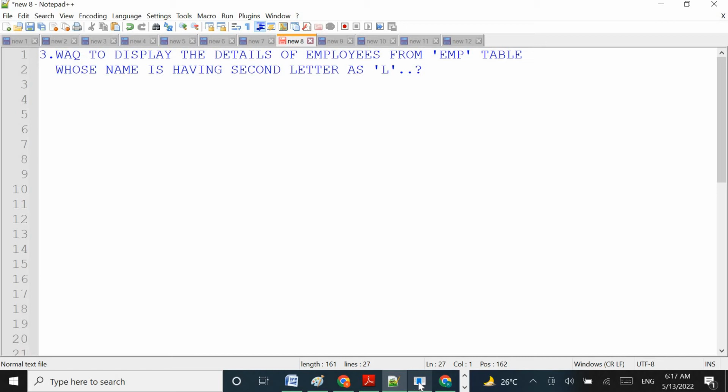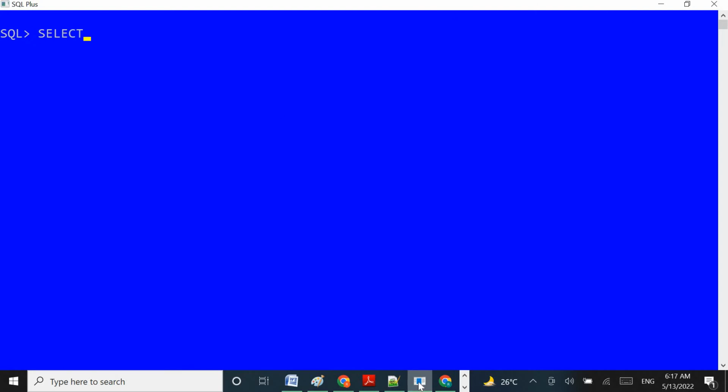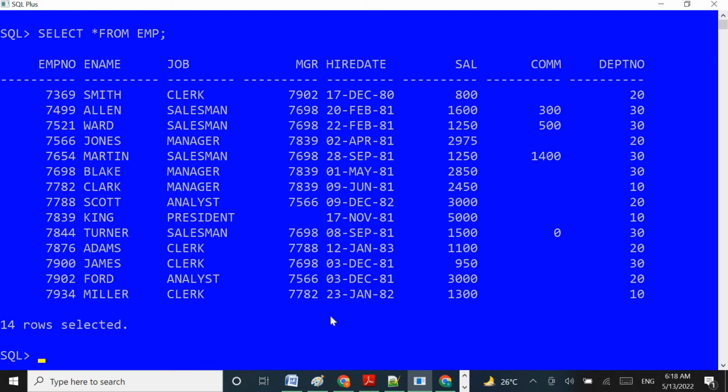So I need to find. I just want to clear the screen. I just want to know the details of the default table EMP here. So here we have the EMP table, with 8 columns and 14 records. That means 14 employees are working in this EMP organization. So he is asking, please find the employee details from the EMP table whose name has the letter L as the second letter of their names.